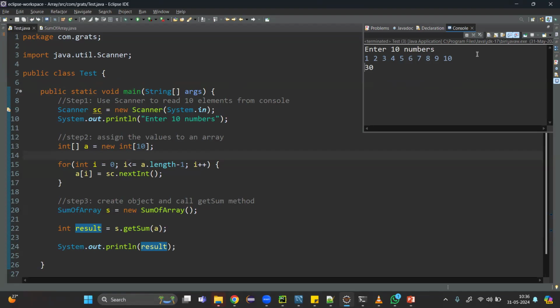Index number starts from 0. No confusion between array elements and index positions. Clear?